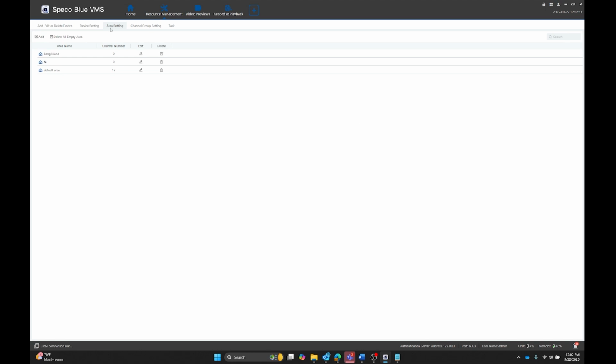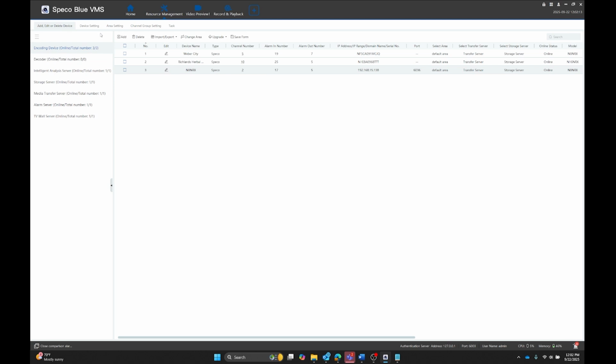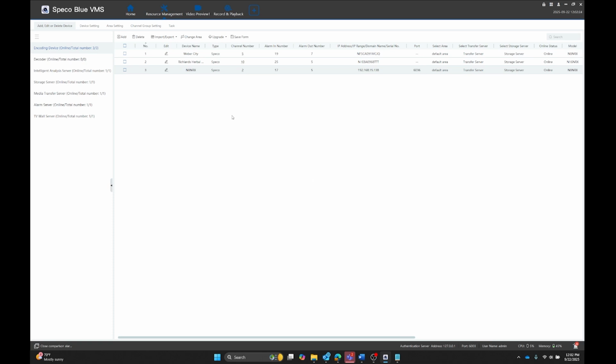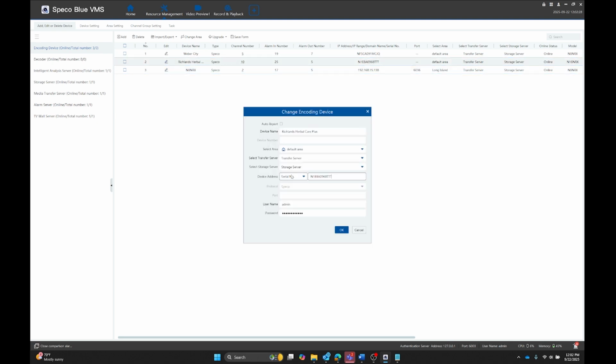Once you create your areas or folders, go back and select Add, Edit, or Delete Device. Select the Edit pencil button of the device you want to move. Finally, select the newly created area under the drop-down in Selected Area. This will relocate the cameras in that device to the folder you created.